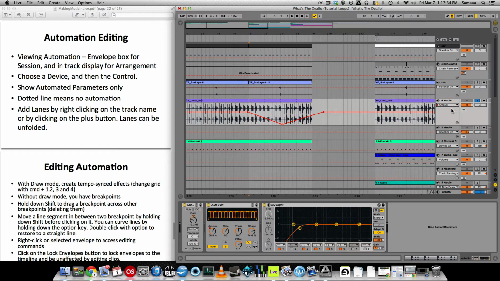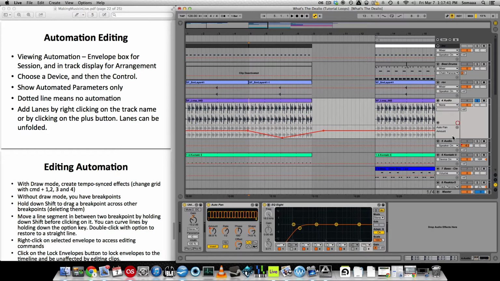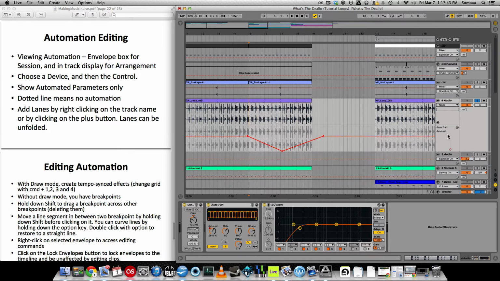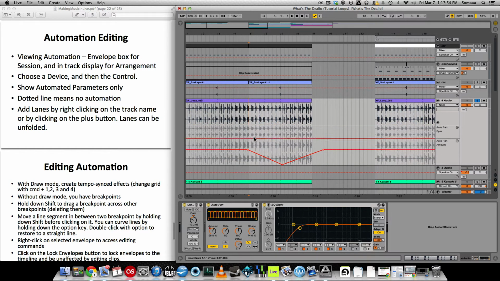If you're automating several lanes at a time, you can click this little plus button. So right now, autopan amount. If I click plus, it adds a whole separate lane for just automation for the autopan amount. So now let's say I want to adjust something else on autopan spin. I can click another plus arrow, and now I can watch myself automate both of these at the same time.